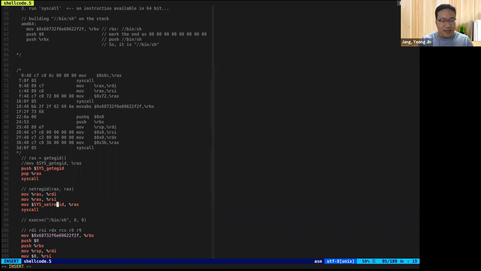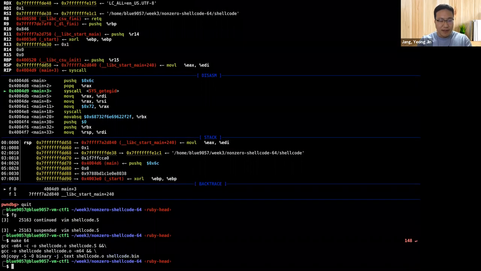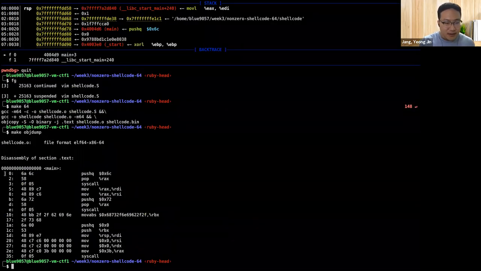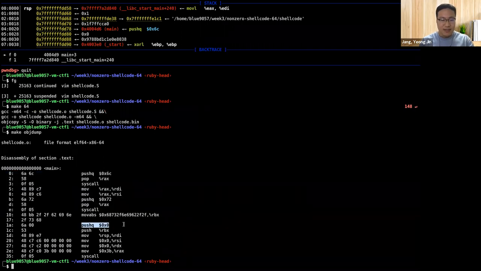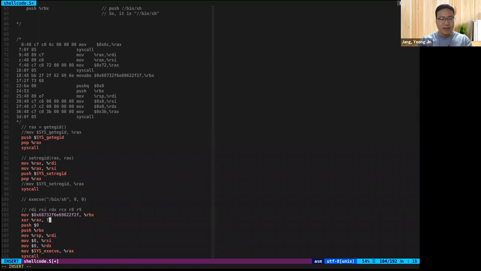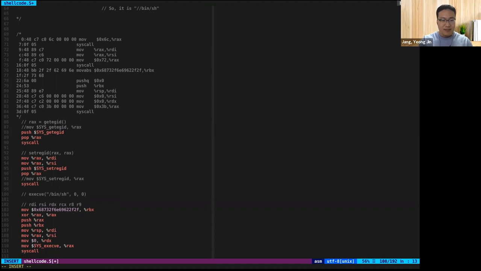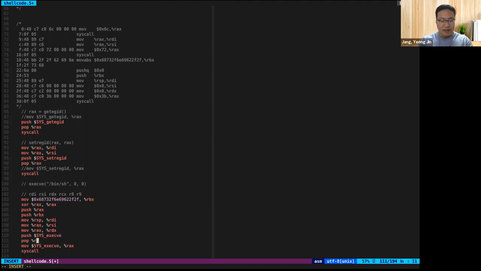So in that case, we can change this to push the setregid number and pop RAX, right? Remove this. Then I will do make 64 again, and make objdump. Then we do not have zero up to this point. And the next zero is this one, and we know how to create zero here. For example, XOR RAX, RAX, then push RAX instead of zero, move RAX instead of zero. And for the final one, we can also use the push-pop trick, like this.